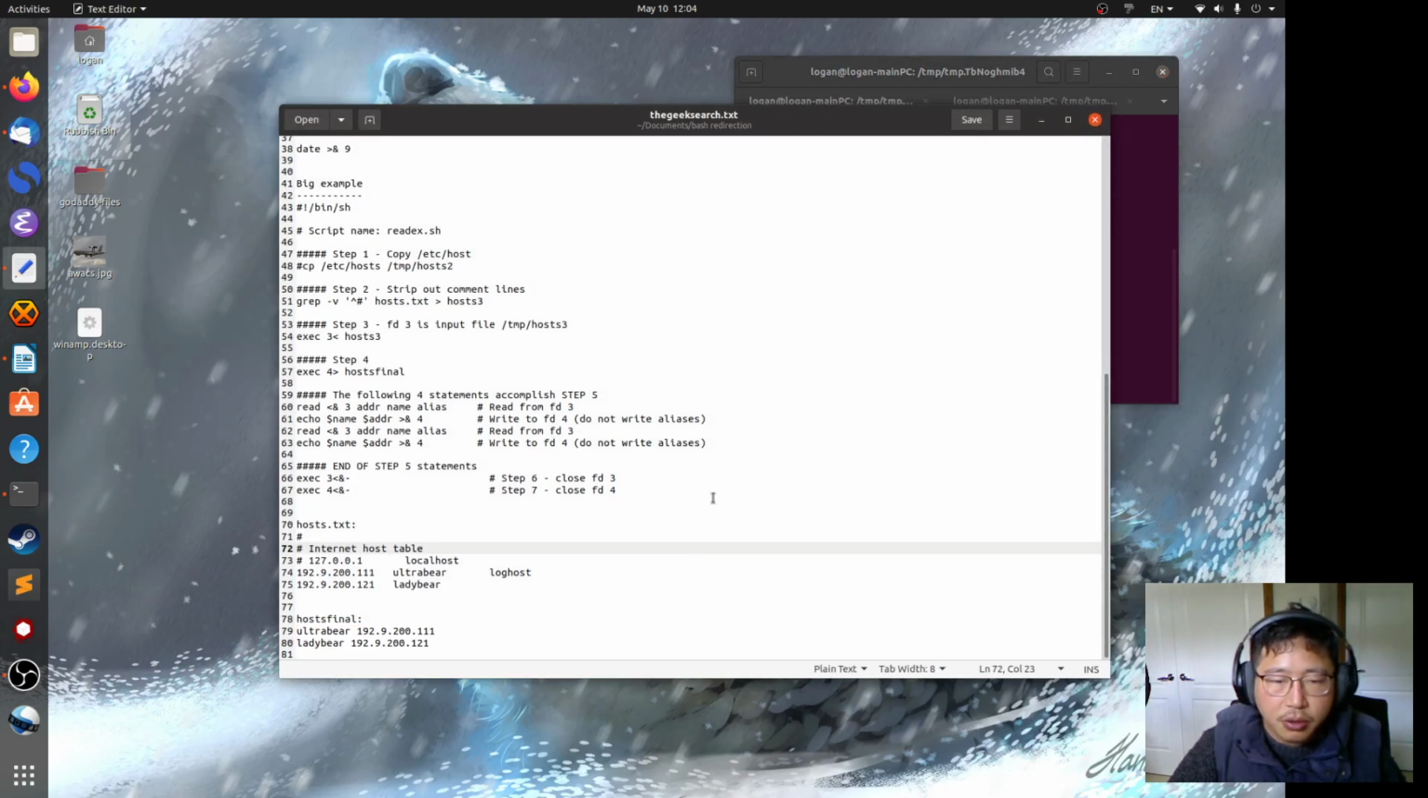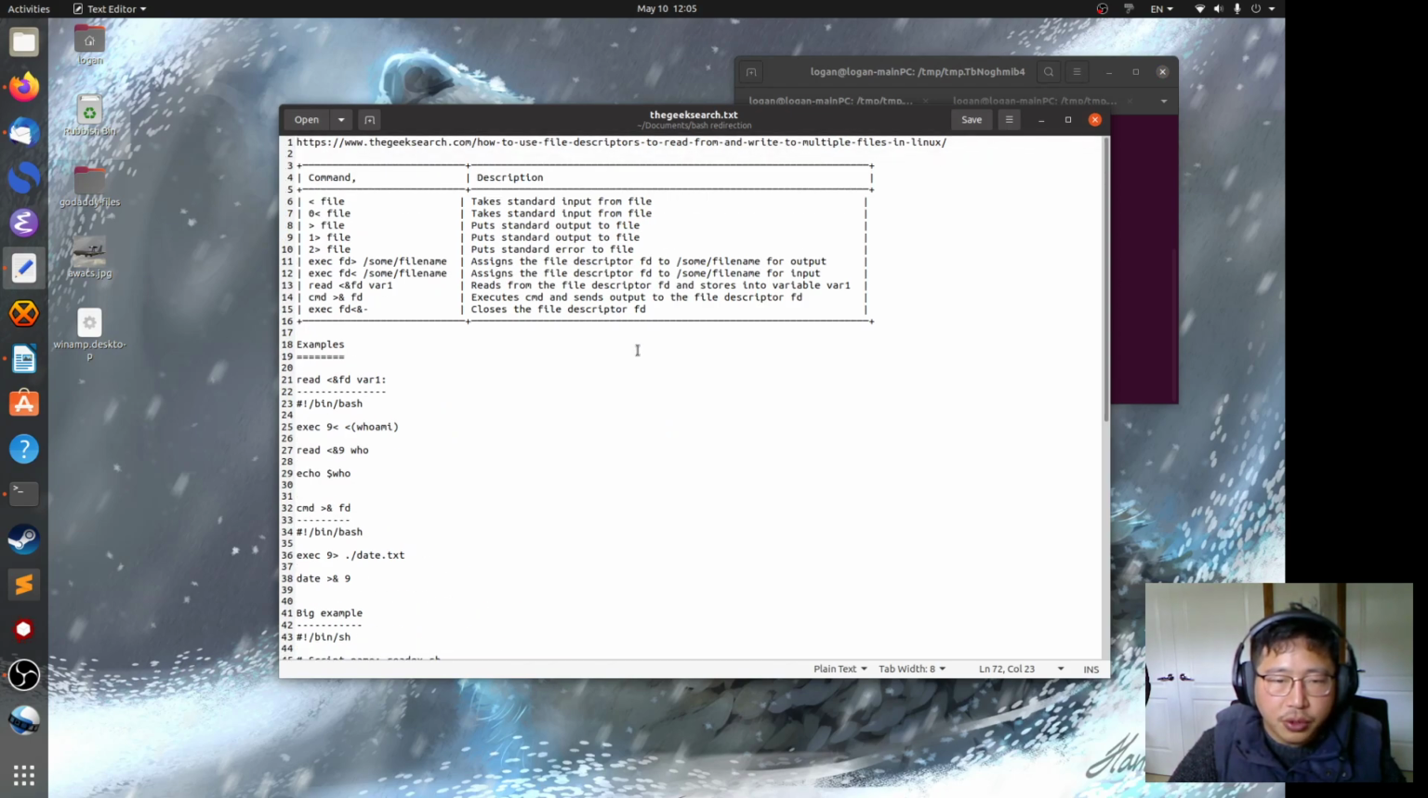So that's how you use bash redirections. Most of the use cases involve some kind of file like this, and they're always either input or output.